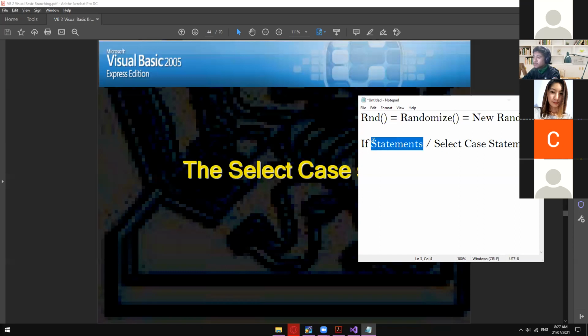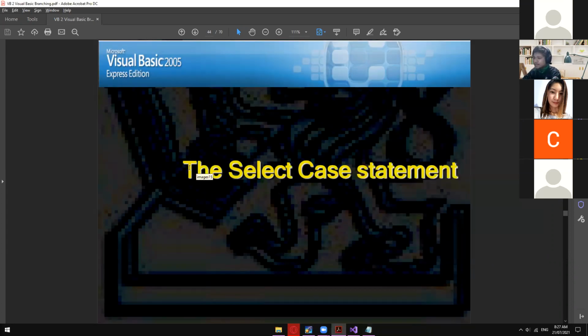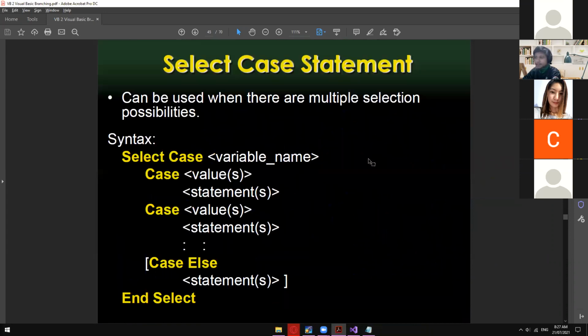Both of them can do what the other can do. Both of them don't have that kind of limitation. So either of them will be fine. It's just your own preference which one you're going to use.